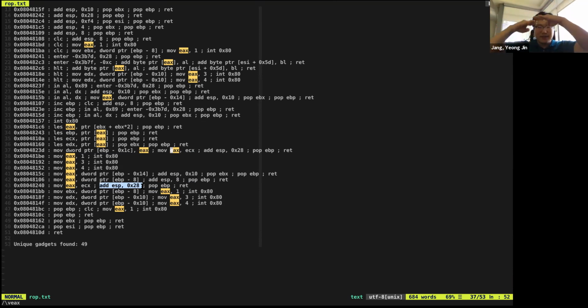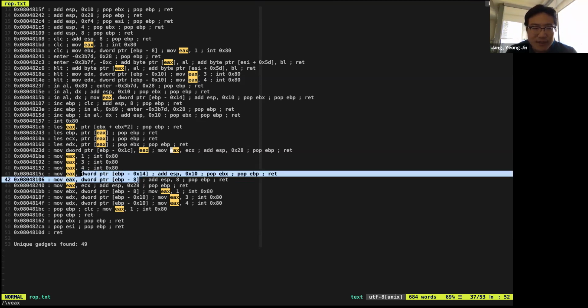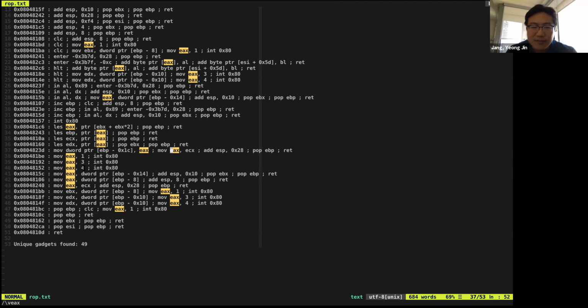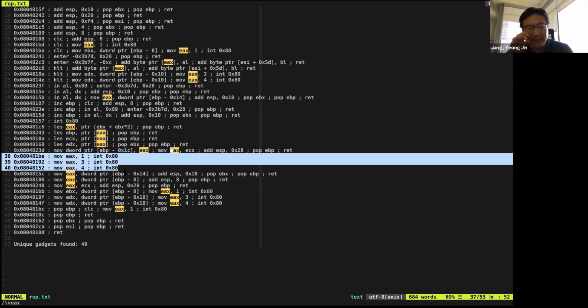So when you write the ROP chain after calling that gadget, you need to have some padding to handle this add ESP. You can use this gadget to set EAX to the value of ECX, or you can use other gadgets like this, but these are related to memory dereferencing, so it's quite difficult. The other ones are with fixed values: 4 is write, 3 is read, and 1 is exit. These are just for invoking the system calls that the program is using.